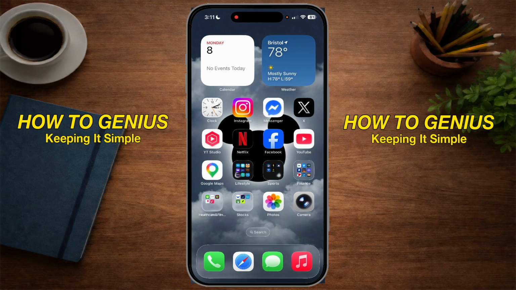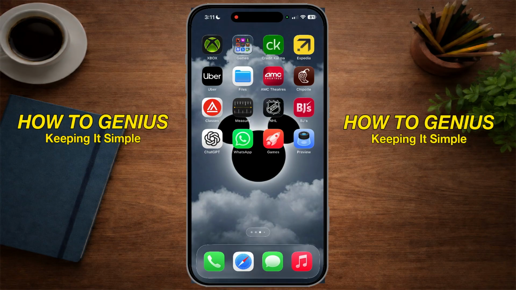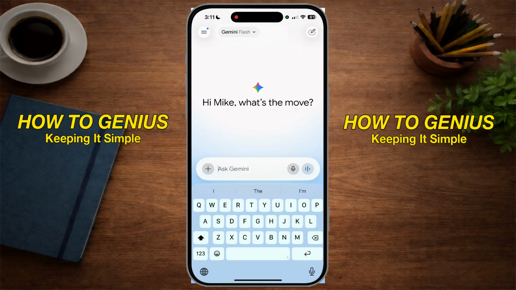In this video, I'm going to show you how to edit photos in your Google Gemini app. So let's go and find the app on our phone. And let's go ahead and just do a new conversation. So what we're going to do is add a photo.